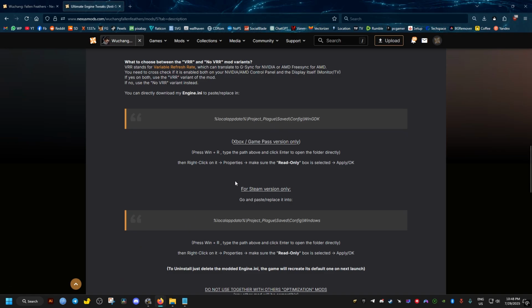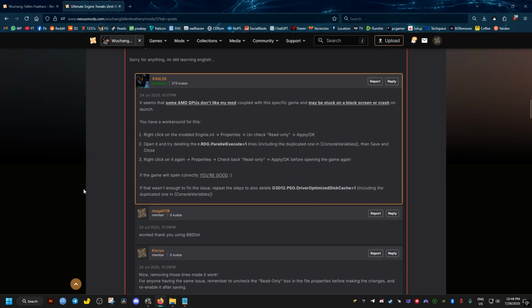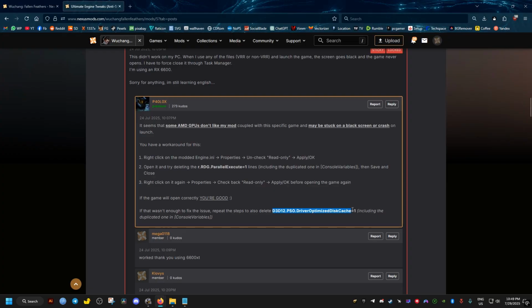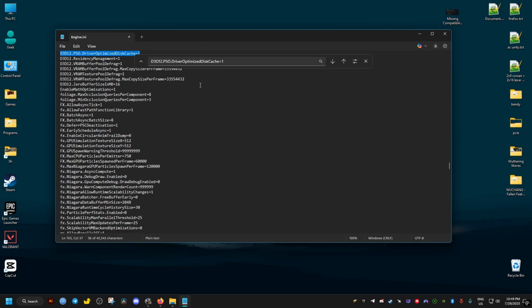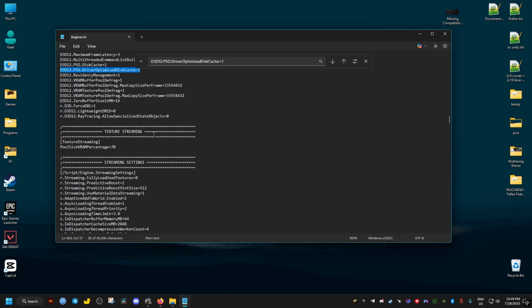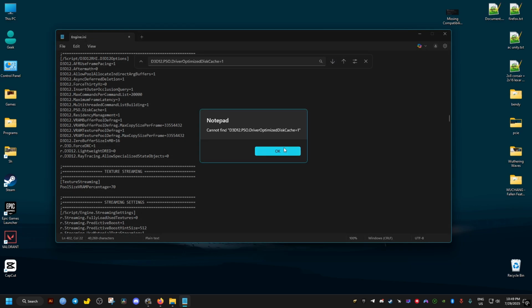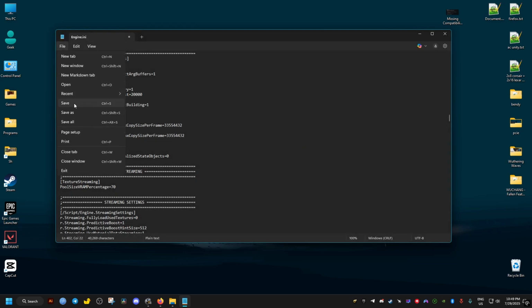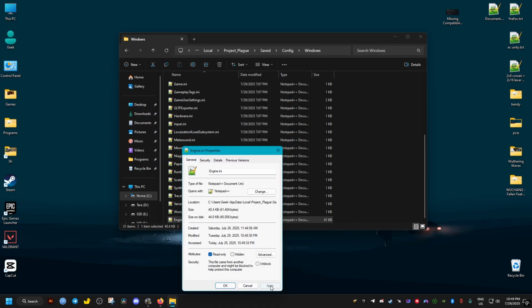To make it easy for you to just copy and paste, you can go back to the mod website, go to the posts tab here. Then scroll a bit down until find this pinned comment. Then copy it here. Once you copy it, just go and look for it here in this search bar. Then delete it. There should be two instances of this. Go to the next one. Delete it as well. After that, we save the file. After you save it, go ahead and click on properties, then make sure it's read only and apply OK.